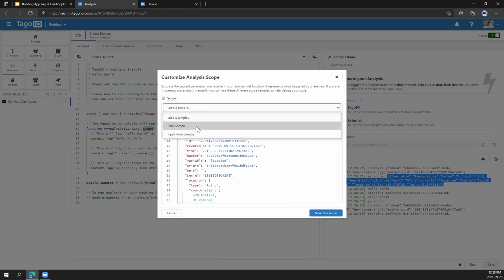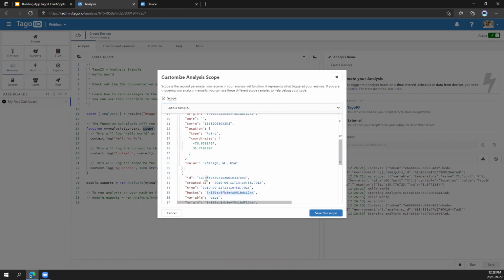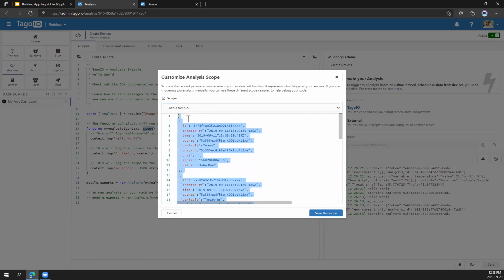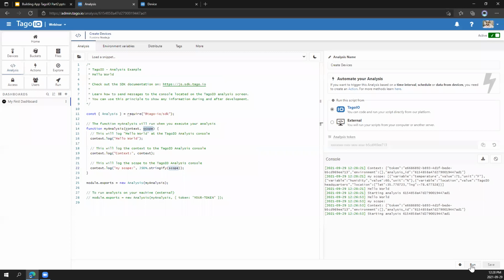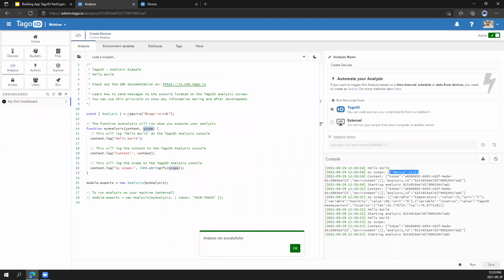We can also have our own way to set up data, for example. I can just start writing here. When I press run, it will be sent. So this is very open for you, specifically because you can trigger your analysis from another analysis, and you can set your own scope if you do that.